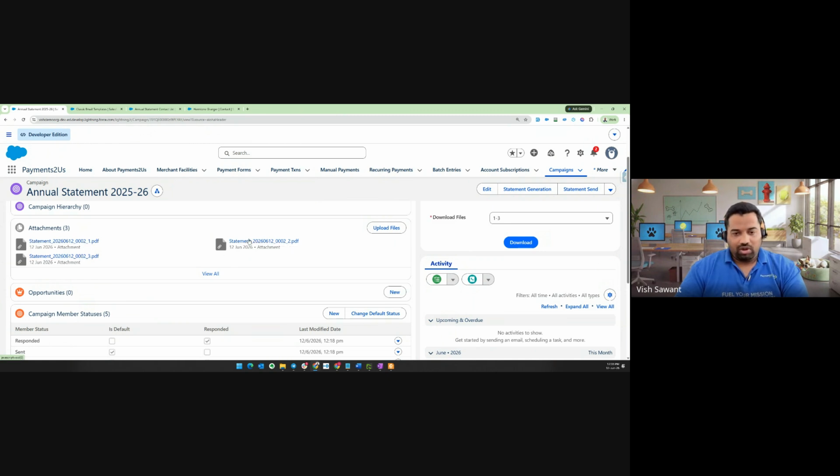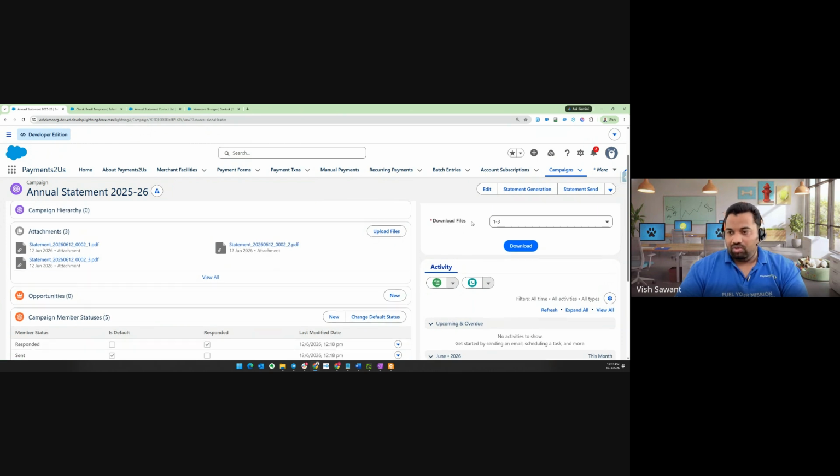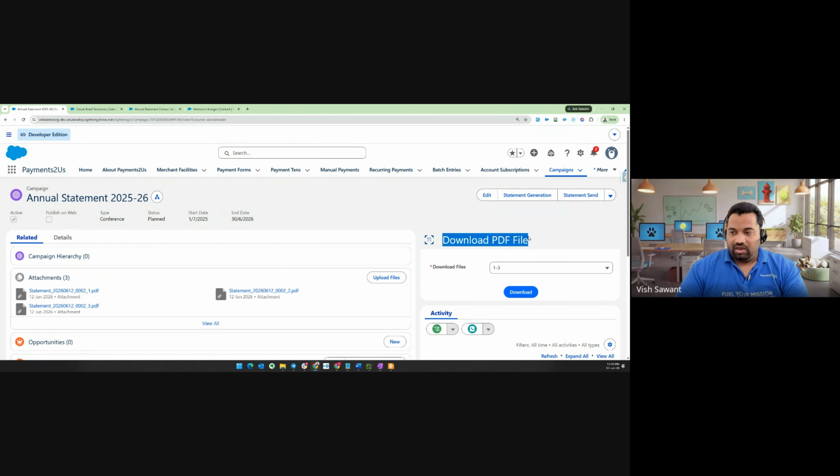So instead of downloading all individual ones, what we can do is add this download PDF component from your page layout. Your system admin will be able to help you with that. And with this, you can select all the PDFs to combine together and then download as one PDF. Now it's only showing 1 to 3 because we only have 3, but it actually combines a maximum of 10 statements together, and it will let you download.